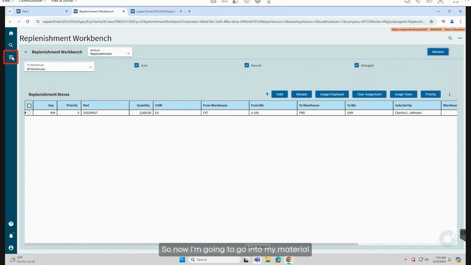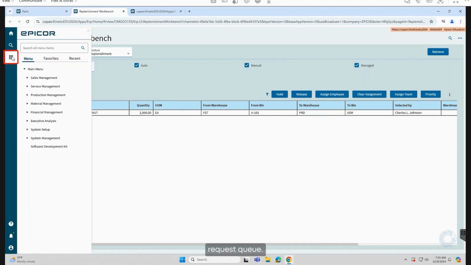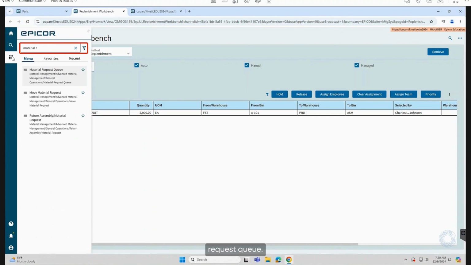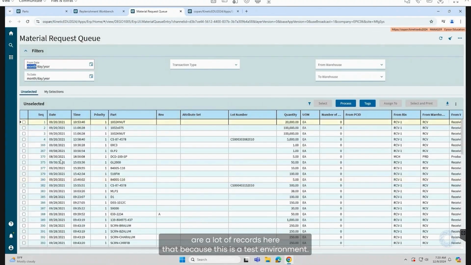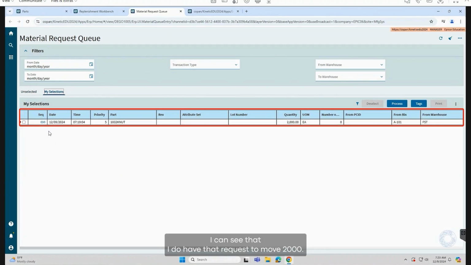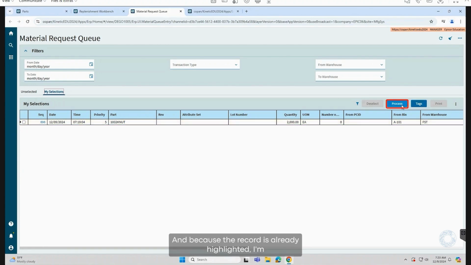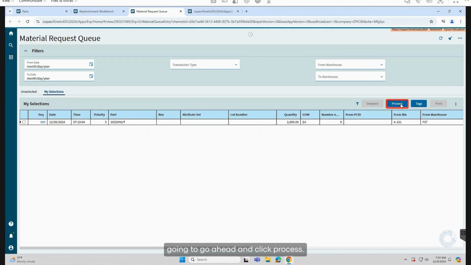So now I'm going to go into my material request queue. And again, I could be on a handheld. And there are a lot of records here. That's because this is a test environment. But if I go to my selections, because it was assigned to me, I can see that I do have that request to move 2,000. And because the record is already highlighted, I'm going to go ahead and click process.